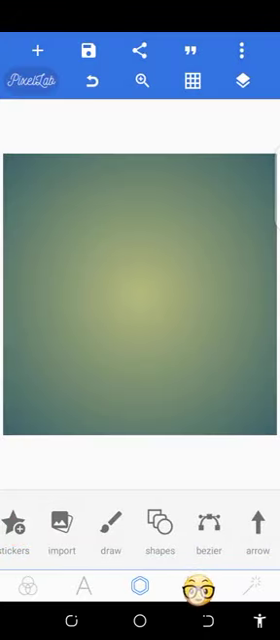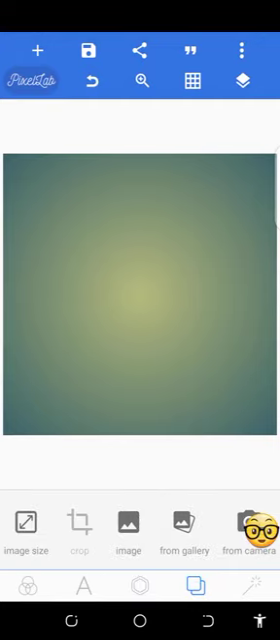Now remember we are working with this tool. Now that's just it. Now from camera, this particular one, if you want to take a picture of anything and you want it to stick to your background, this is where you will do that. Now let's go back to this particular option.